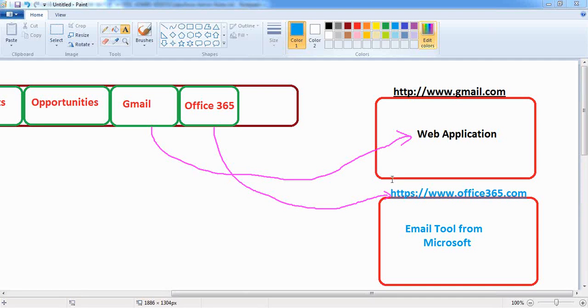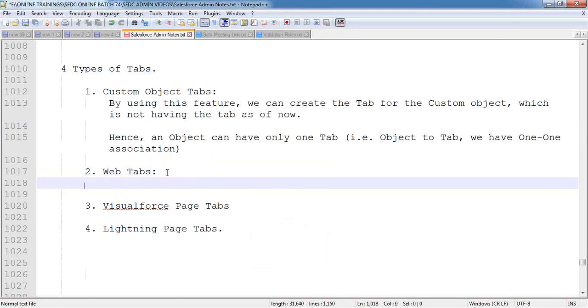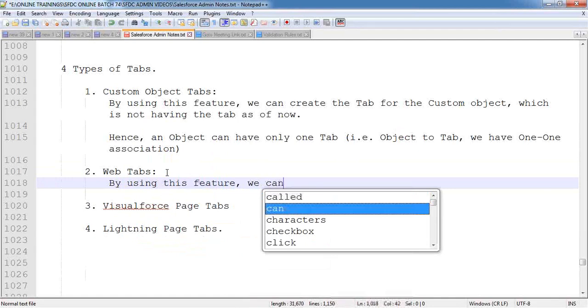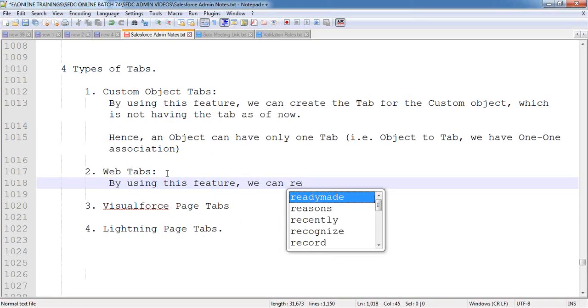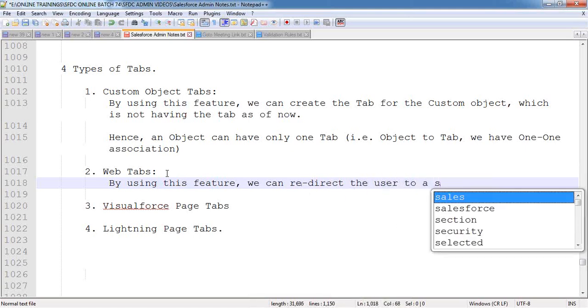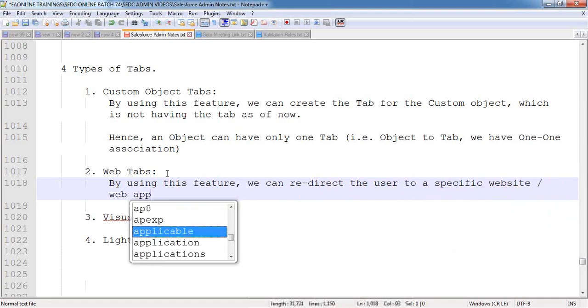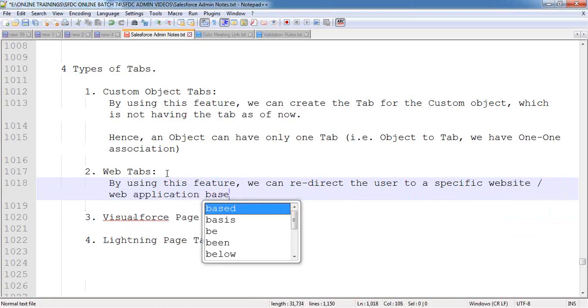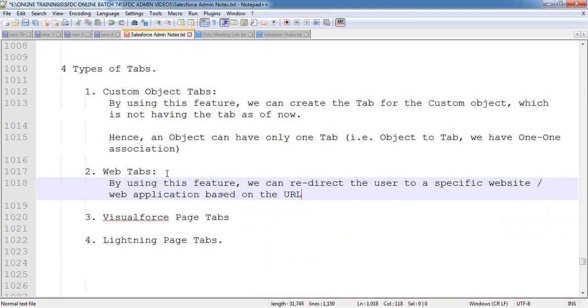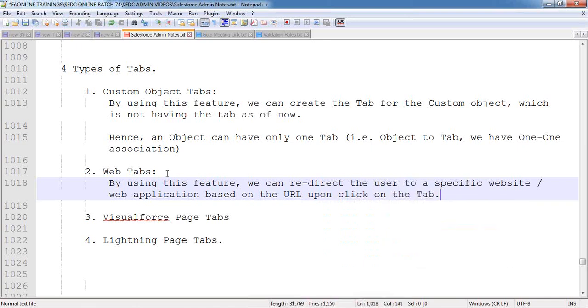Okay? Now let's make a note of this one. Web tabs. By using this feature, we can redirect the user to a specific website or web application based on the URL, upon click on the tab.